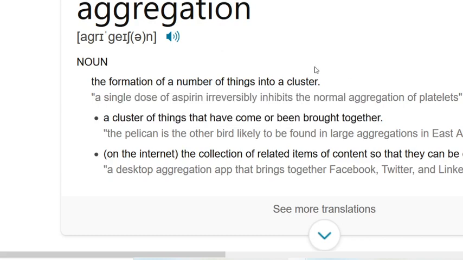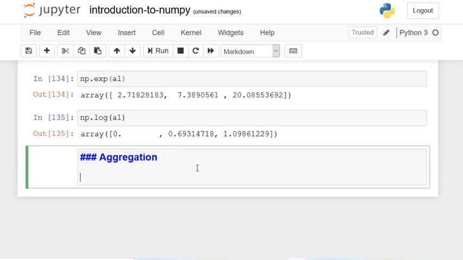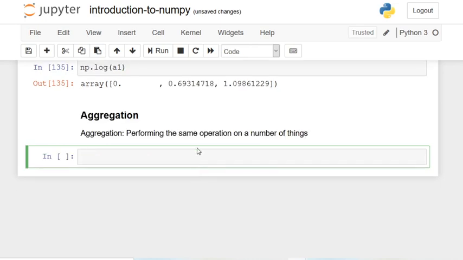It's a little bit what we're doing, but actually, what I mean by aggregation today, if we just write this down, is performing the same operation on a number of things. What I mean is just performing the same operation on probably a collection, so maybe a collection of arrays, you just perform the same thing.